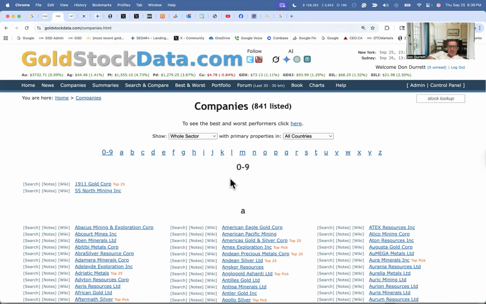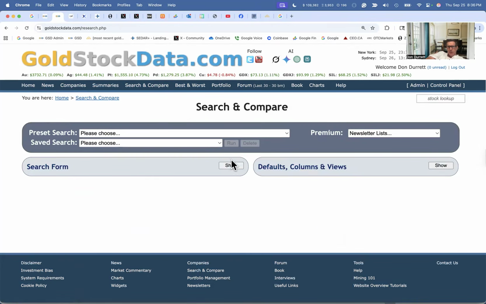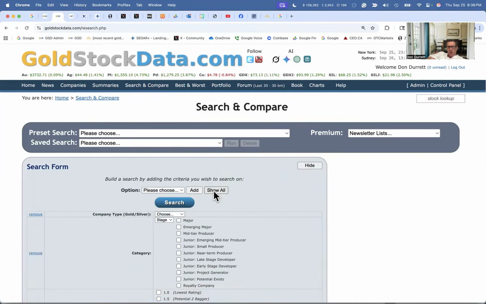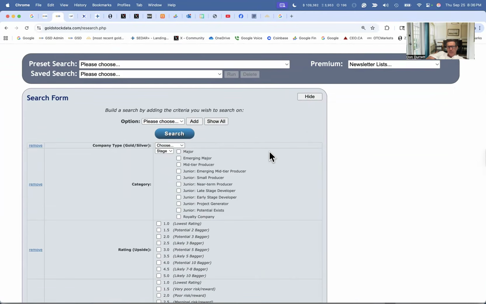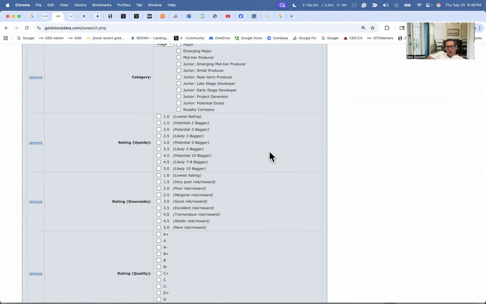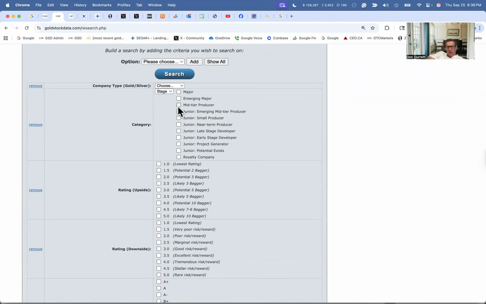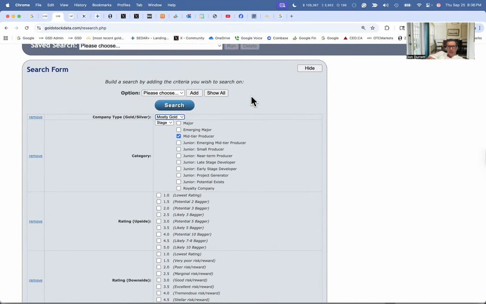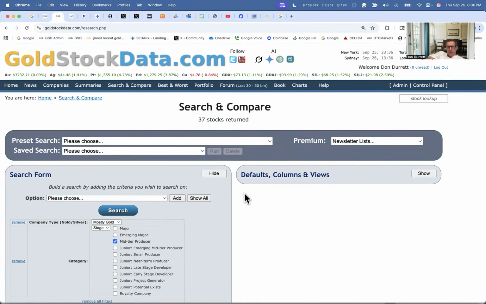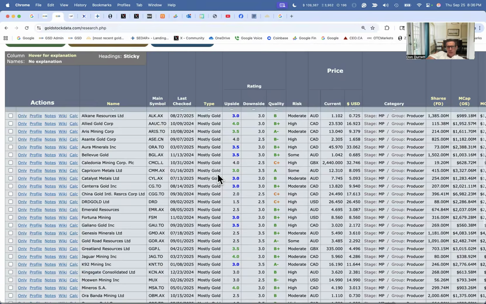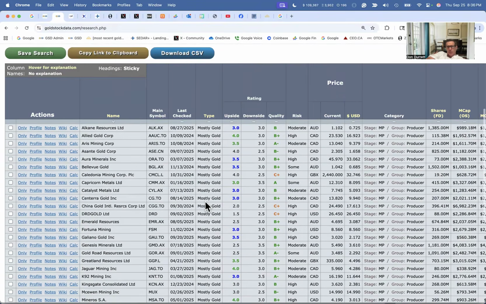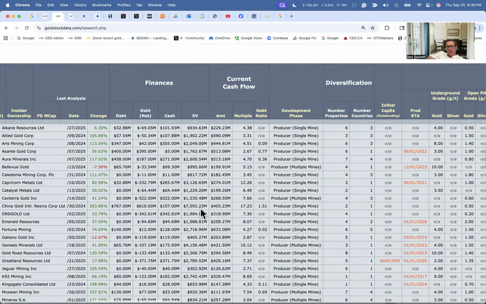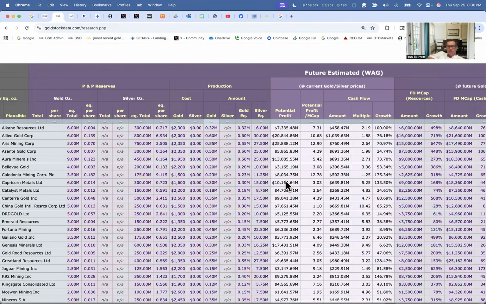And in the database, we have this search and compare engine. If I say show and I show all, these are all the factors that you can search by. It's pretty comprehensive. If I wanted to see all the mid-tier producers, and we only want gold, there's all the gold mid producers right there. I click the search button, and it brings back 37 stocks almost immediately. These are all the gold mid-tier producers, and this is all the data that you get. It's quite comprehensive. This is future stuff.